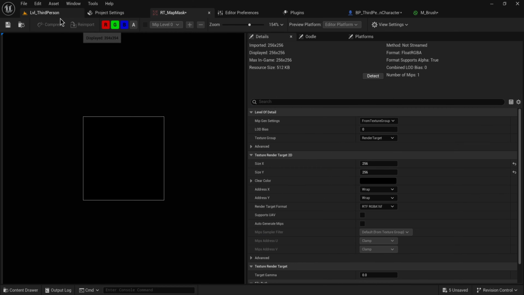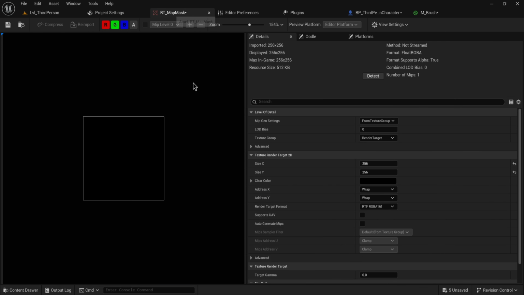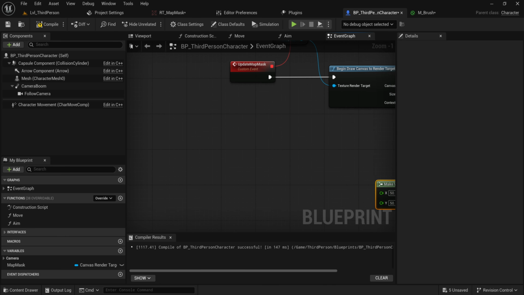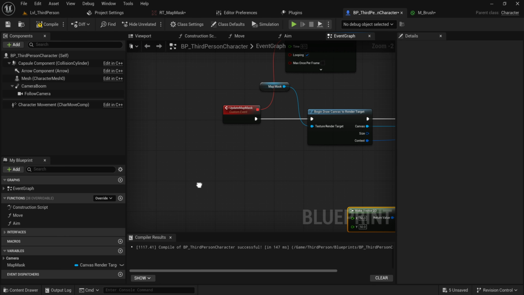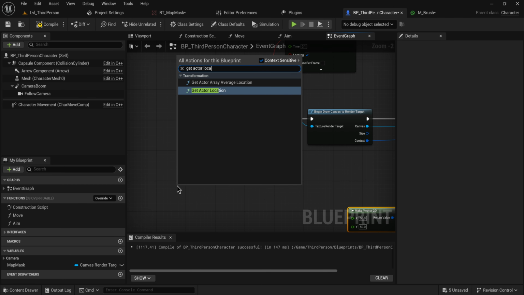Then all we need to do is figure out in a percentage where our player is between those 2 points, and we can map that to a pixel in this render target. That sounds like a whole lot of stuff to do. Trust me, it's actually pretty straightforward. Let's get into it. In our character blueprint, what we do is we first and foremost get the actor location.